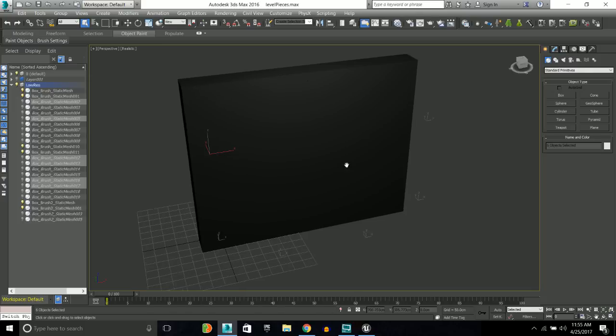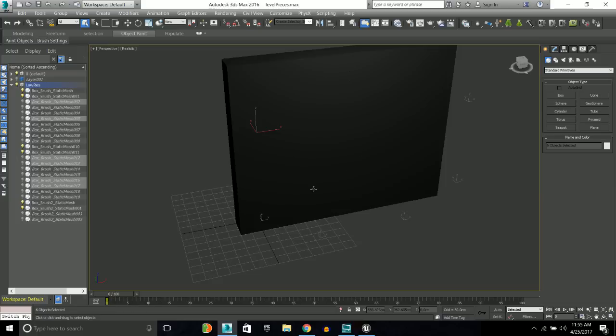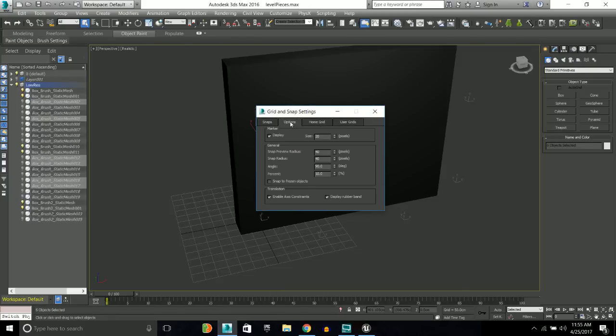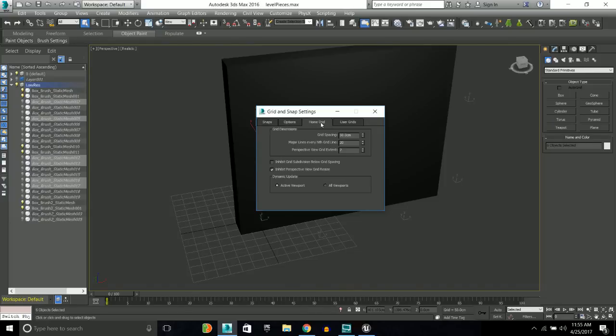So here in Max you have your snaps up here, your snaps toggle. You right click on that and you go to your options, or your home grid that is, and inside your home grid you have your grid spacing.